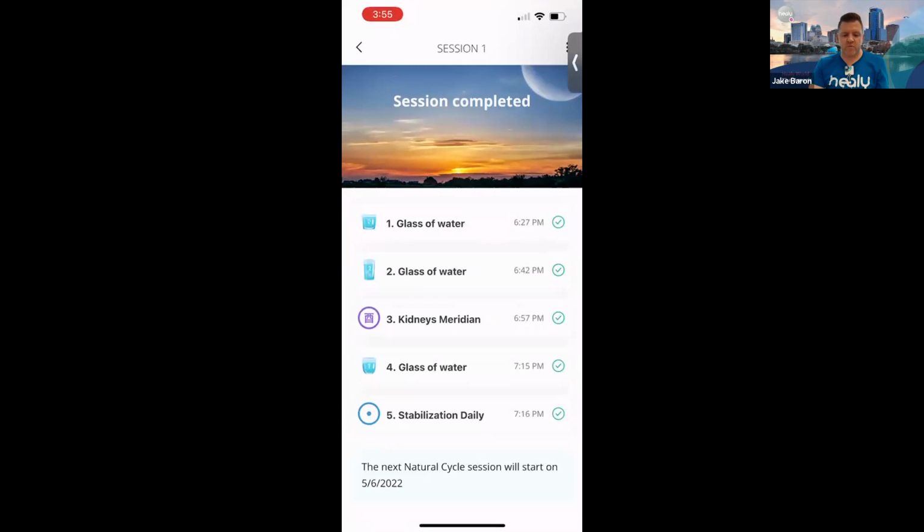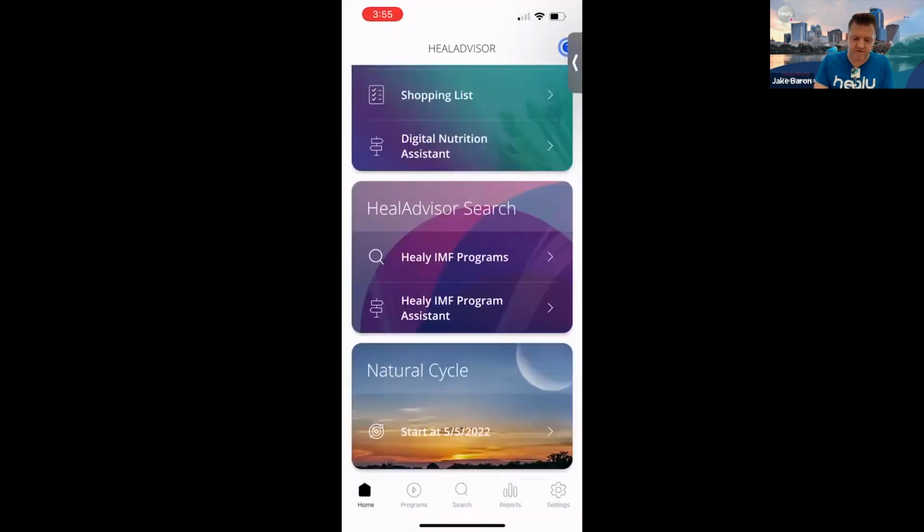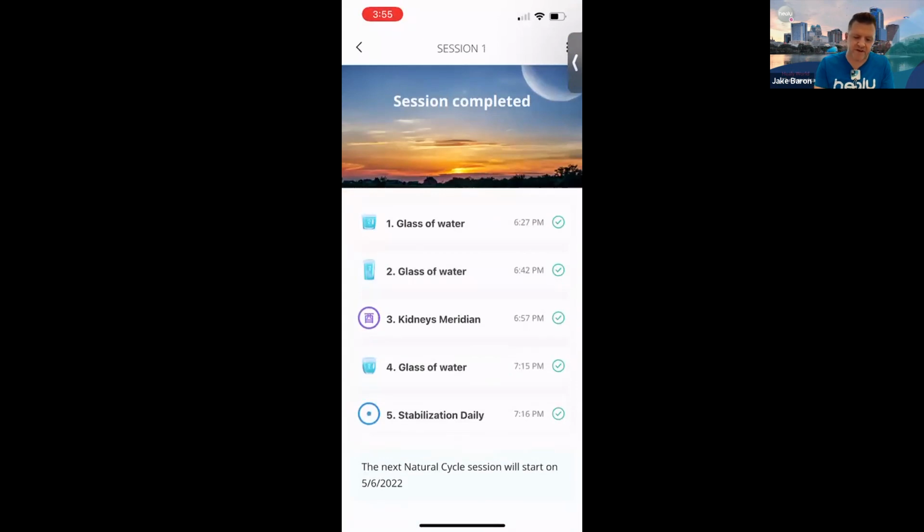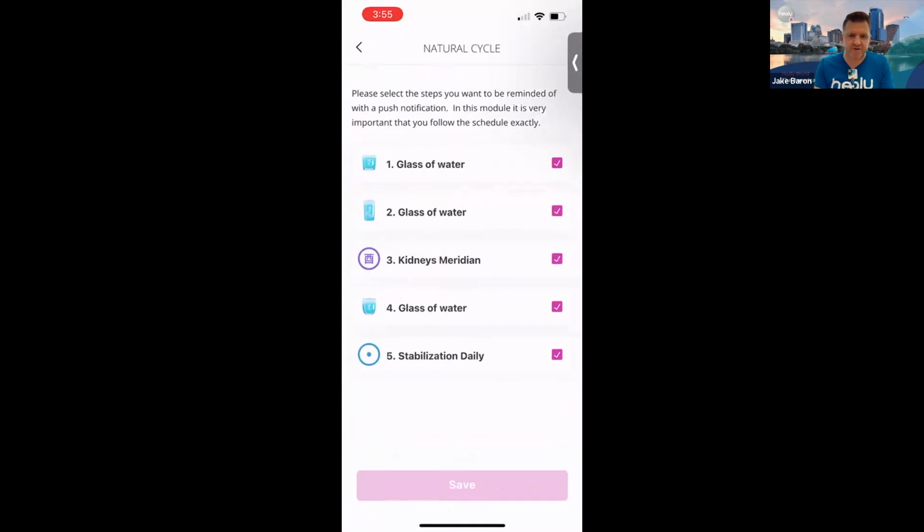So once you do get started, you'll see that you can actually go through and skip. This one's not going to come back up here, but I'm just going to show you. Let's go back here and you'll see here, session completed. Next one will start on 5/6. And again, you can edit the reminders here as well as you go. There's certainly ways to modify that.